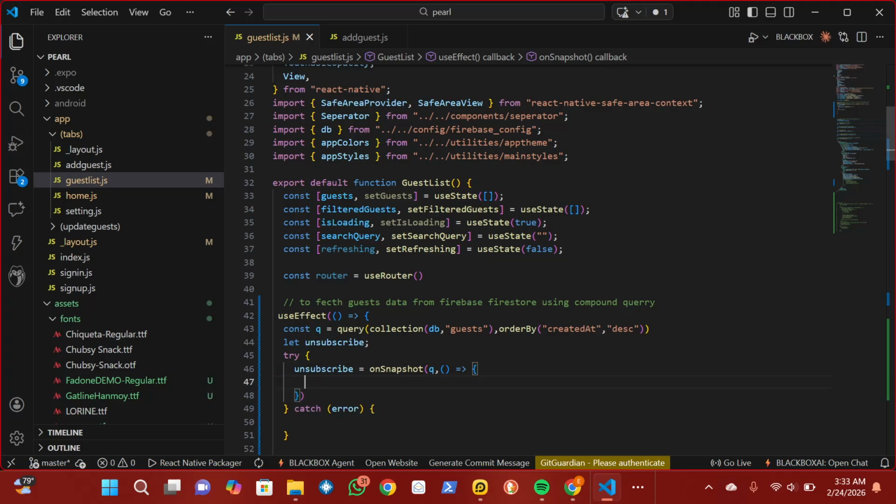This callback function also takes a parameter, so I'm going to call it querySnap. It's just a parameter name, it can be anything. Also, this information we're expecting, we have to save it somewhere. So I'm going to declare an array to save it. I'm going to say const guestListData, equal to an empty array.